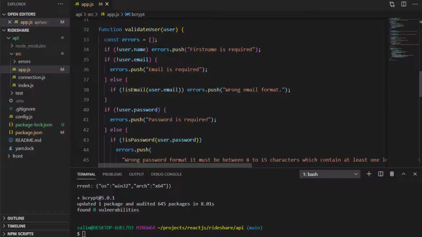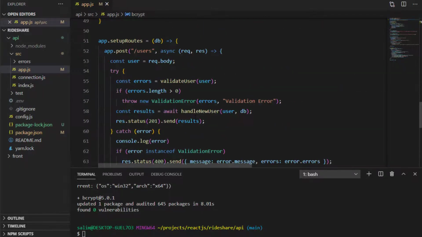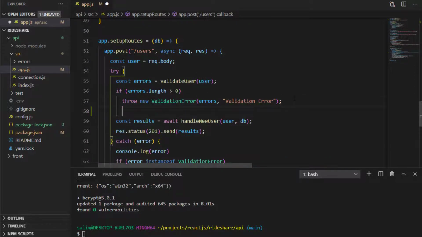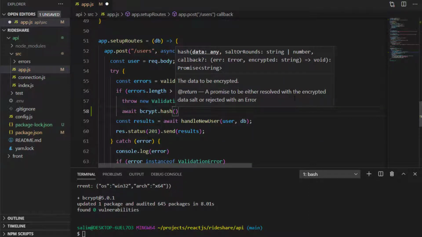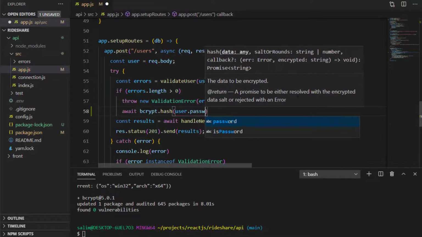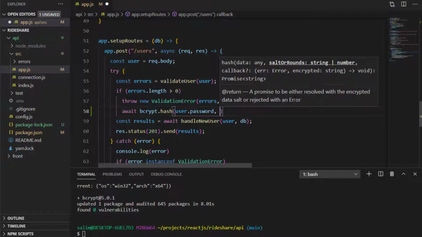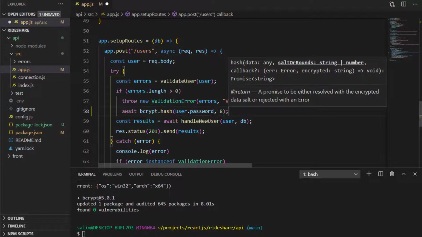And before saving the user to the database, here before calling the handle new user with the user, we'll await bcrypt.hash. Here we provide to it the user.password, and we'll provide to it a salt.